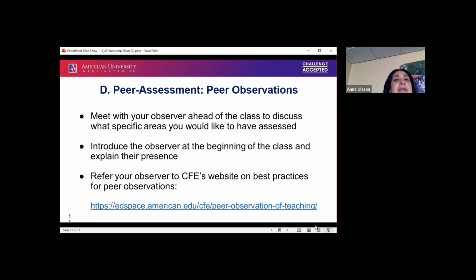So let's talk about the first choice, the peer assessment or the peer observation. Meet with your observer ahead of class to discuss what specific areas you would like to have addressed. Introduce the observer at the beginning of the class and explain their presence, and refer your observer to our website in case they want some ideas on how to put together a report for you. That initial conversation is very important because you want to share some background information with your colleague about the kinds of things they might want to look for in your class. So be mindful of that.